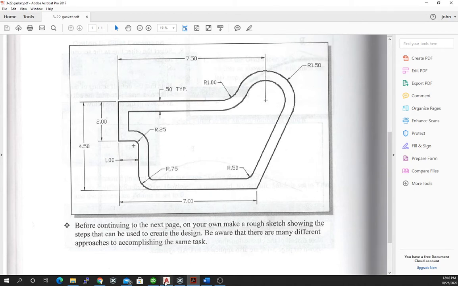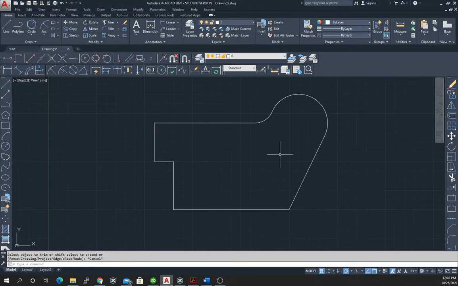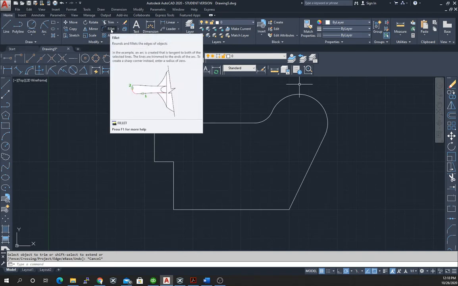AutoCAD has something called a fillet command. And a fillet command, F-I-L-L-E-T, not to be confused with fillet, like a fish, even though it's spelled the same way. At least in AutoCAD it's pronounced fillet. No French here.